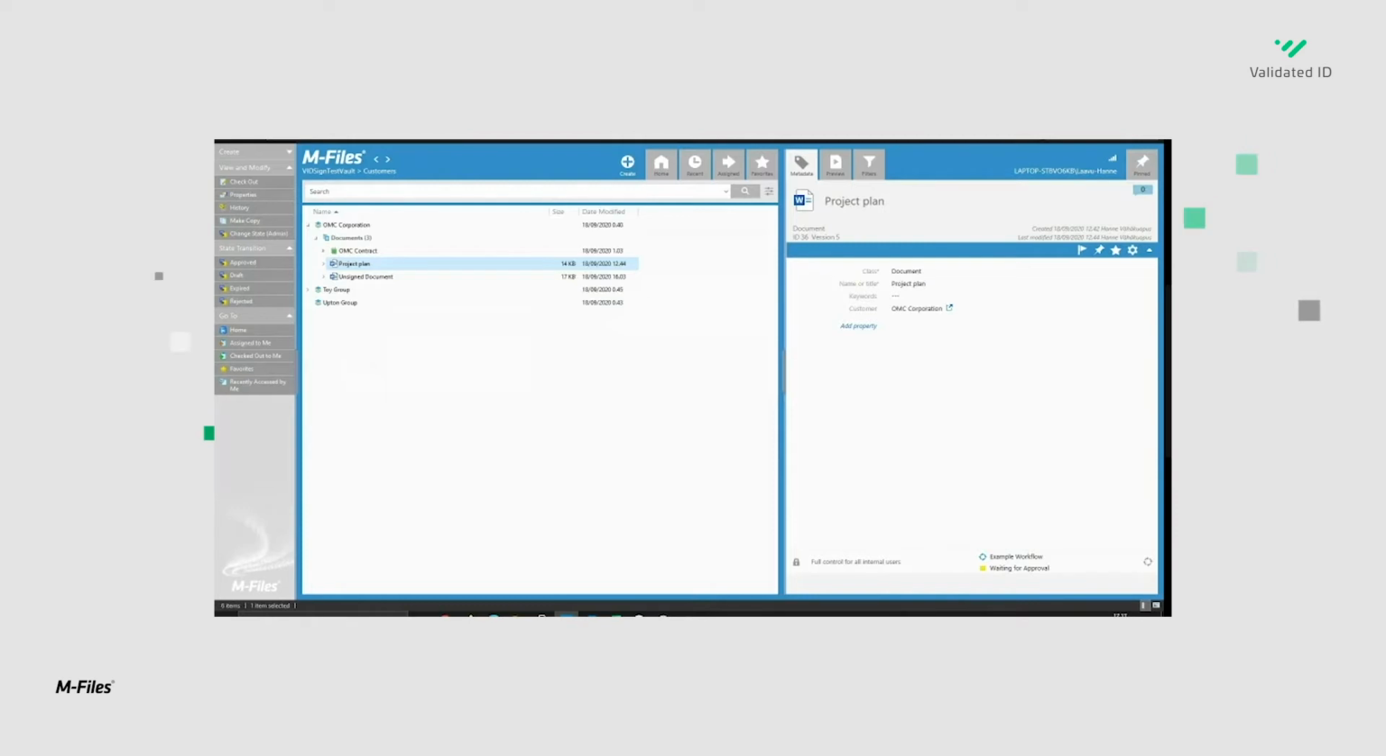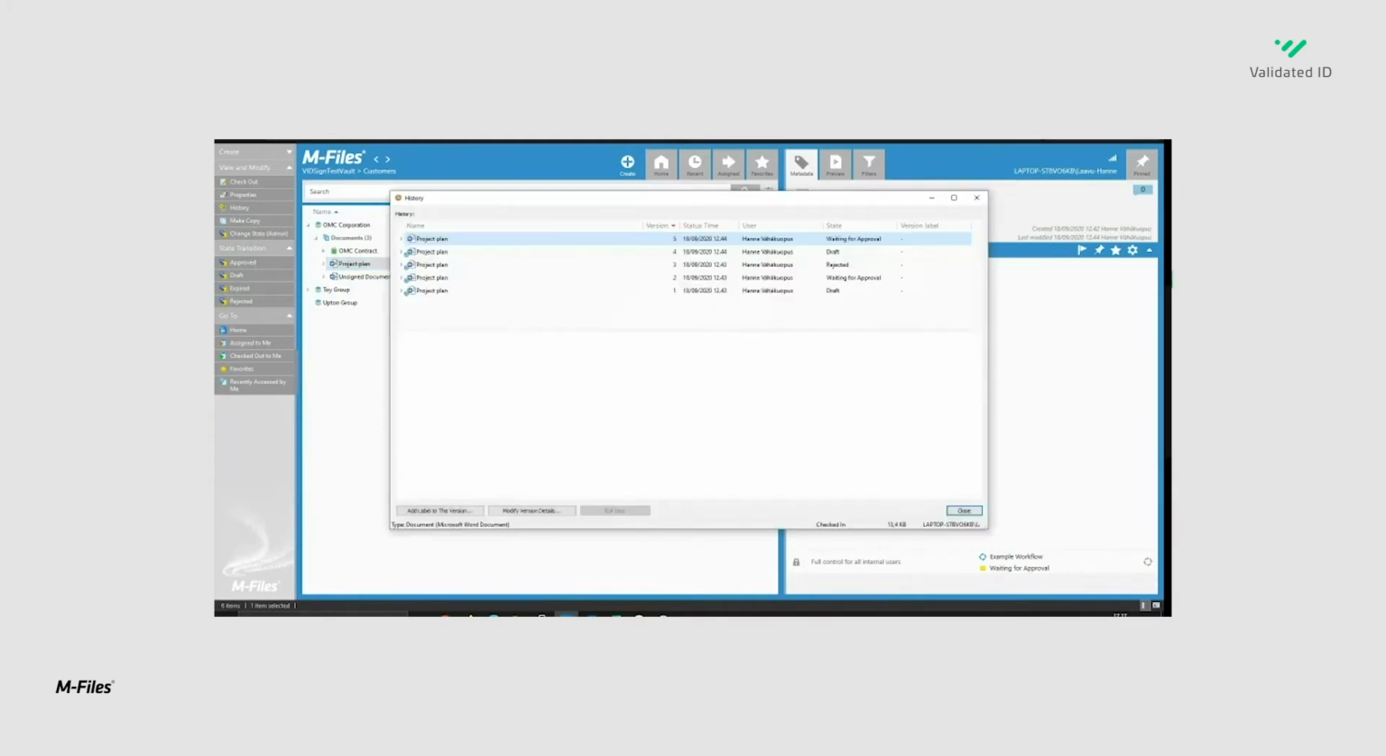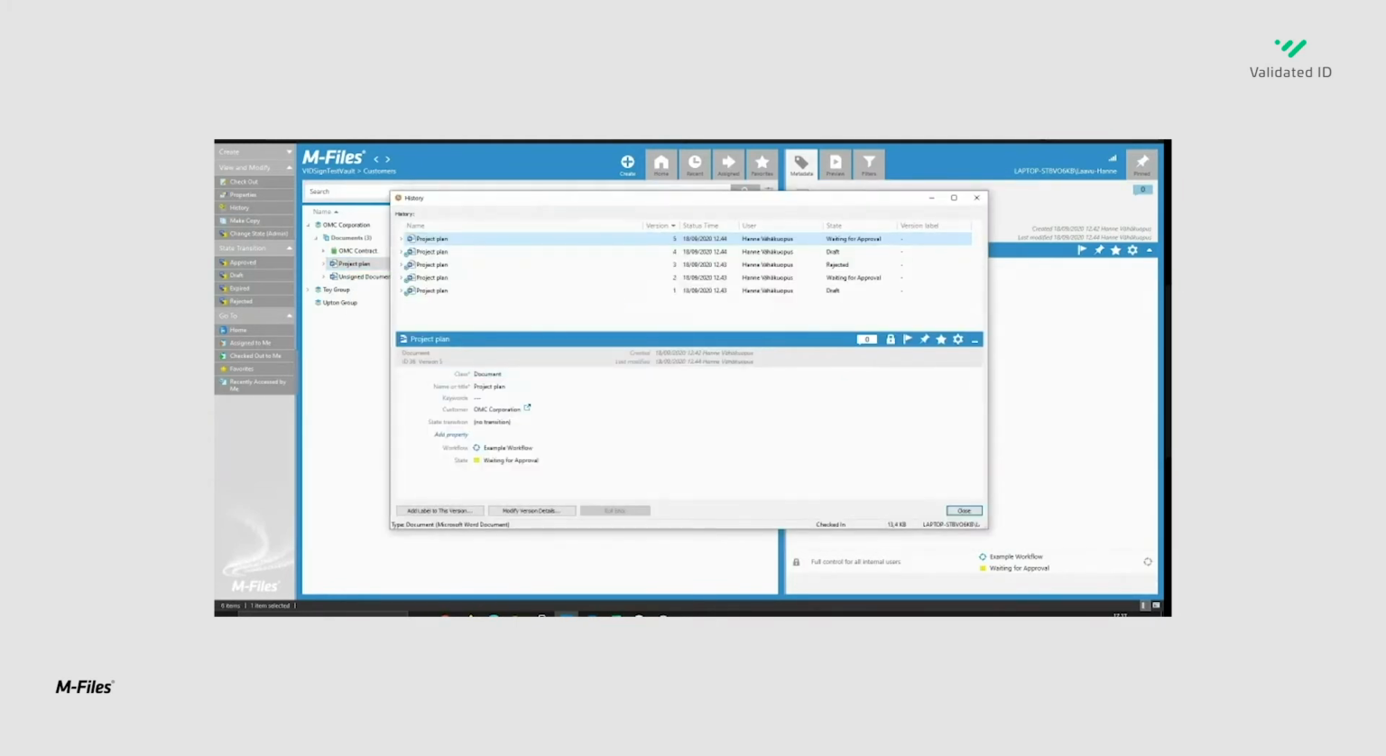Another useful feature of M-Files is that you can easily manage the versions of a document. I'm going to show you the version history. Every time you make some changes to a document, M-Files creates a new version of it. So if needed, you can always roll back to the old version or check what kind of changes someone has made and who has made those changes.